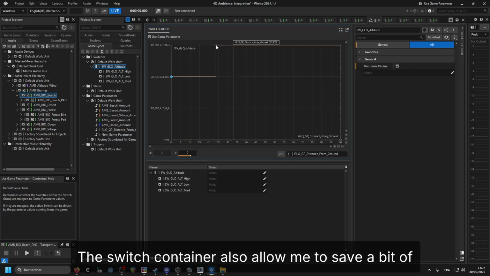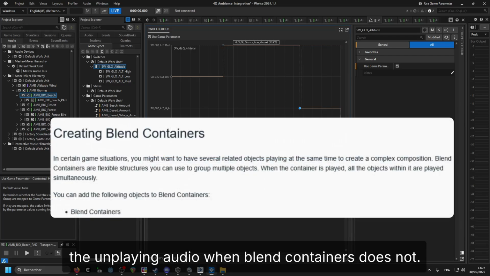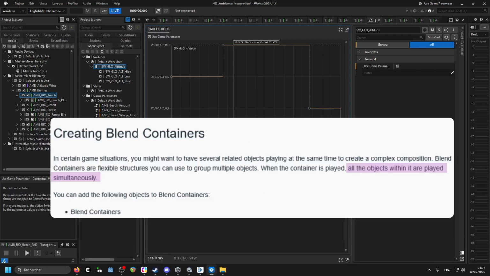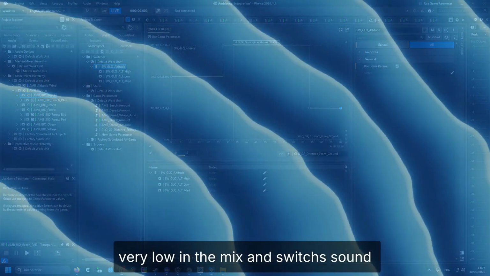The switch container also allows me to save a bit of CPU usage, since switch containers unload the unplugged audio when blend containers do not. I'm getting a bit less clean transition, but my wind pad will be very low in the mix and switches sound clean enough to me.